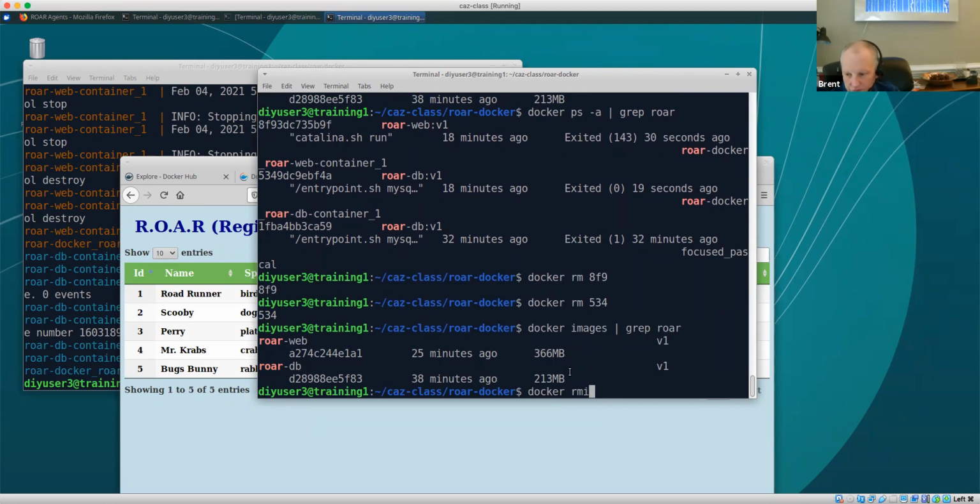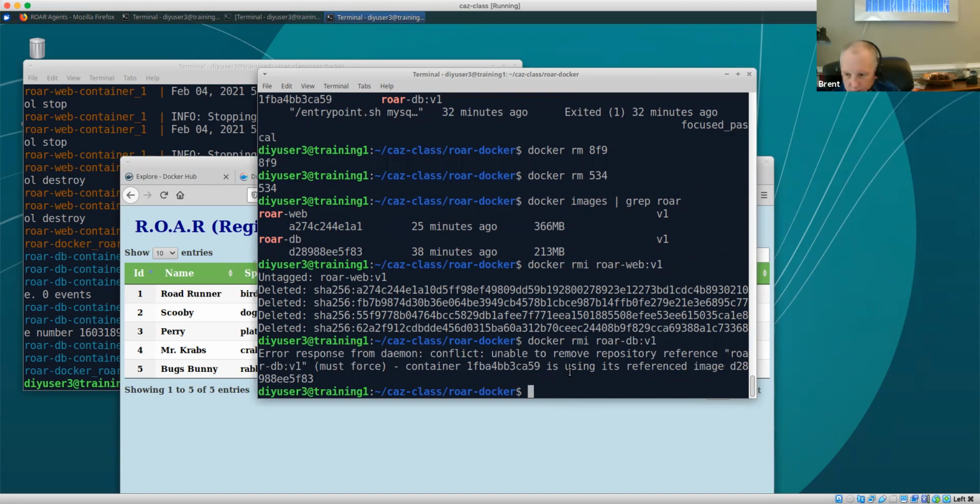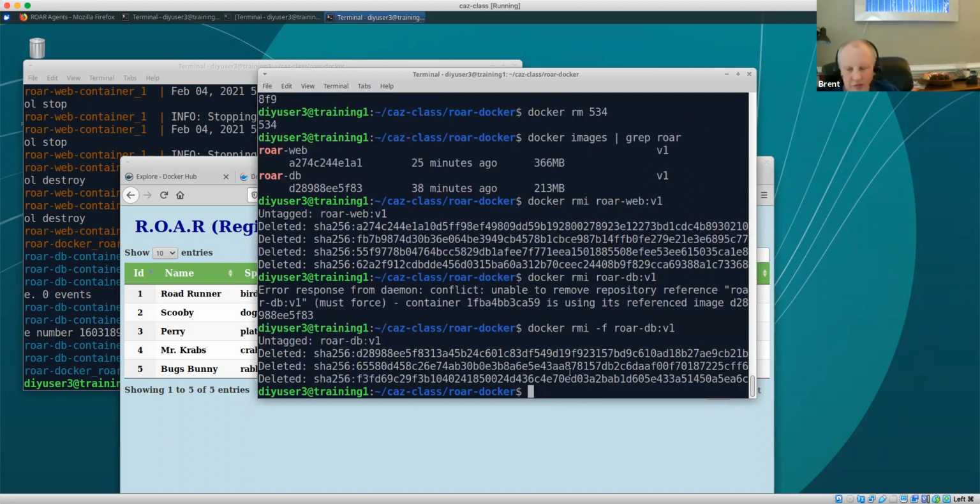And then I can also get rid of my images. It gets rid of all the layers, all the things that were stored out there that nobody else is using, so they don't take up room on my disk. And I can also get rid of the database one. Oh, unable to remove, something else is using it. So I can force it. There we go. And that's just getting rid of the areas out there in /var/lib/docker. So that's just a quick hands-on thing.